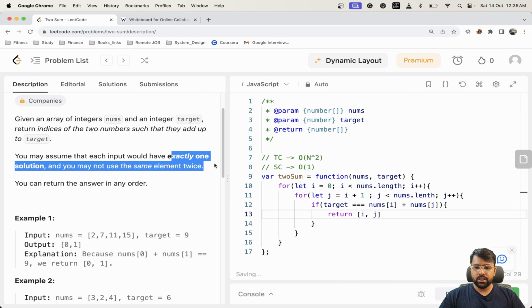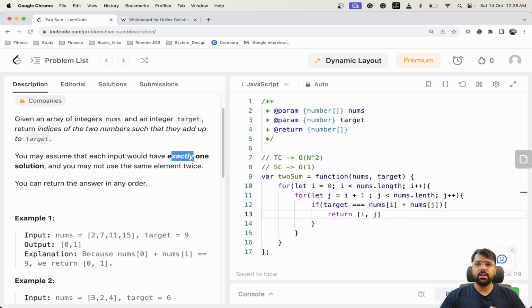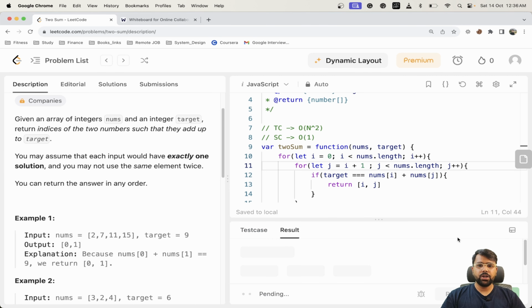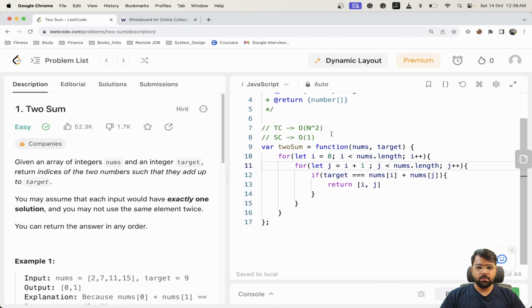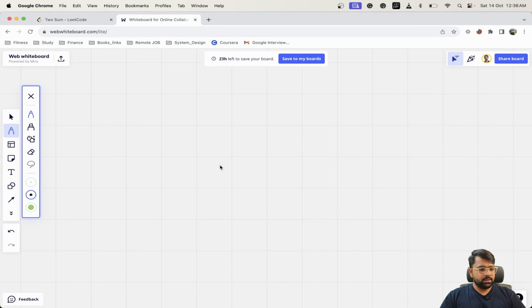Now here one thing to remember, we have already been told that there will be exactly one solution, so we don't have to worry about returning if there are no values found. So it got accepted and it got submitted also. But this n square is not a very good way to solve this problem. So let's think about this problem.